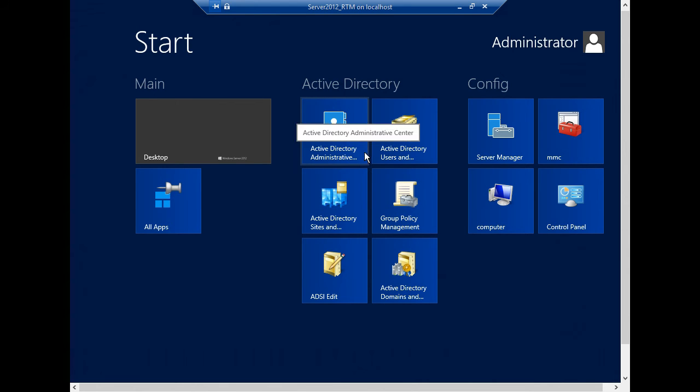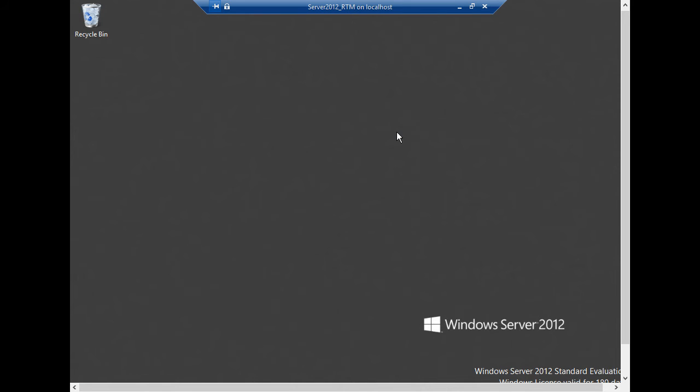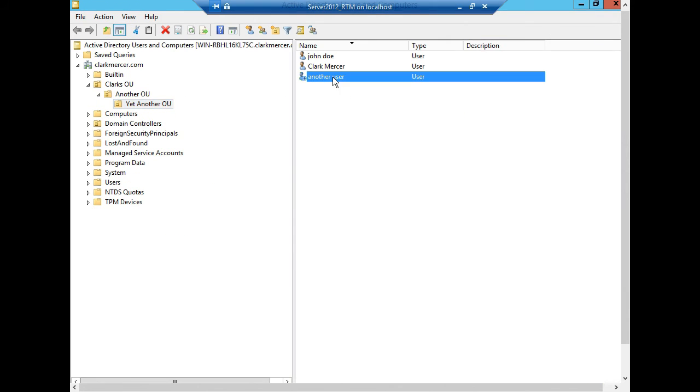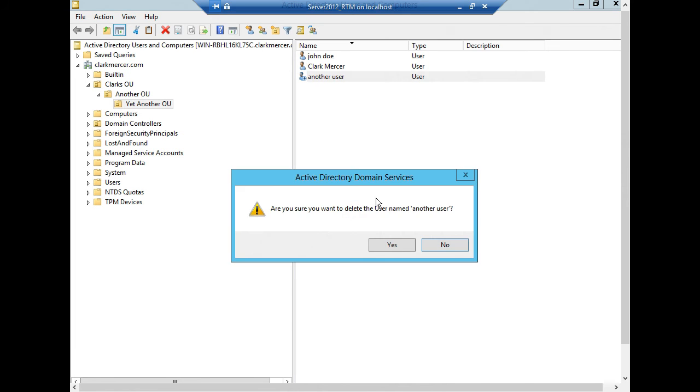I don't know if it's domain wide or forest wide, but anyway, I went ahead and ran that command, and then let me go to Active Directory Users and Computers here. I've created some OUs and some users. Let me just pick another user, he's disabled. You see the little arrow on him. Anyway, let's go ahead and delete him.